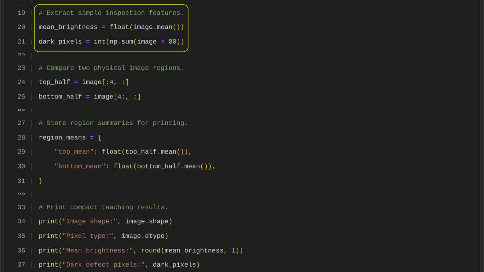The image is summarized using two brightness measures. First, the average pixel value gives the overall brightness as a precise floating point number. Then, pixels with brightness below 80 are counted as dark pixels. This count helps highlight possible defects or areas of interest in the image.